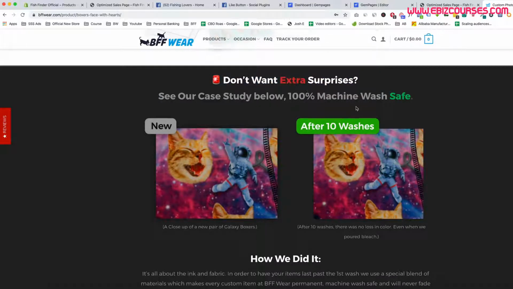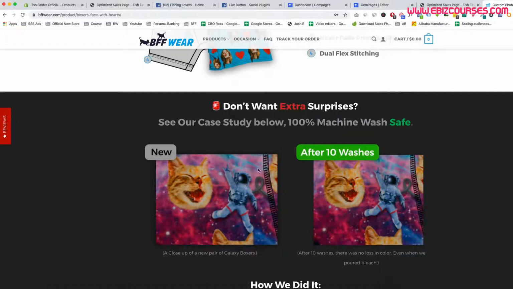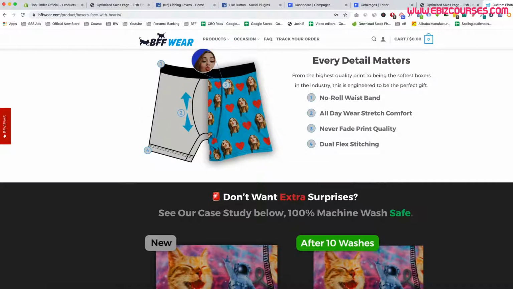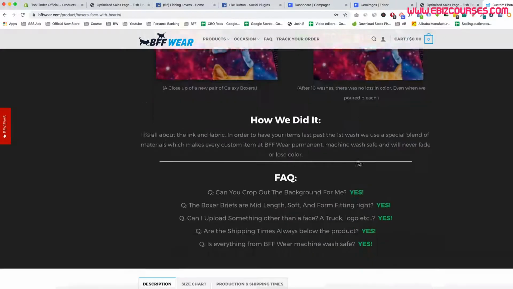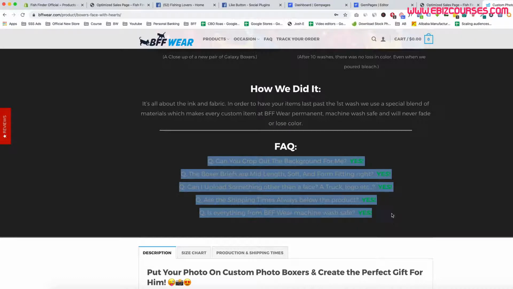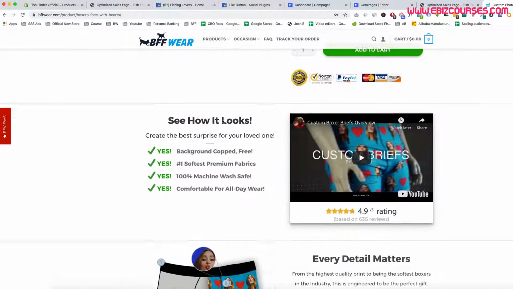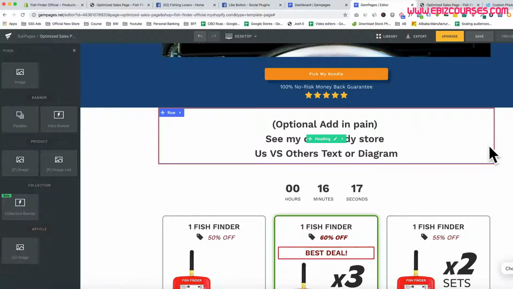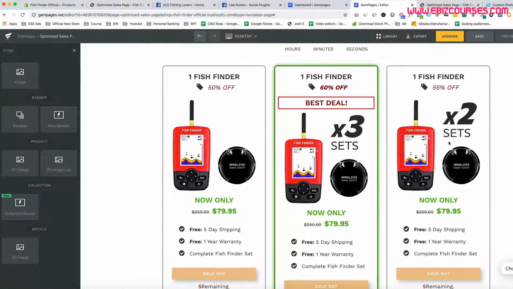Don't want extra surprises. Basically what I was saying in this little blurb is that this fabric and the way this is made will not bleed and ruin all of your clothes in your washer, but cheap ones, cheap boxers, will. And so it worked very well, and somehow people are still purchasing this, even though this is like double the price. So this is a very good extreme example, and once again we have more FAQs. So this is a similar structure that just simply works. And now I optimized all my current stores to look more like this, just because it's just crushing it.